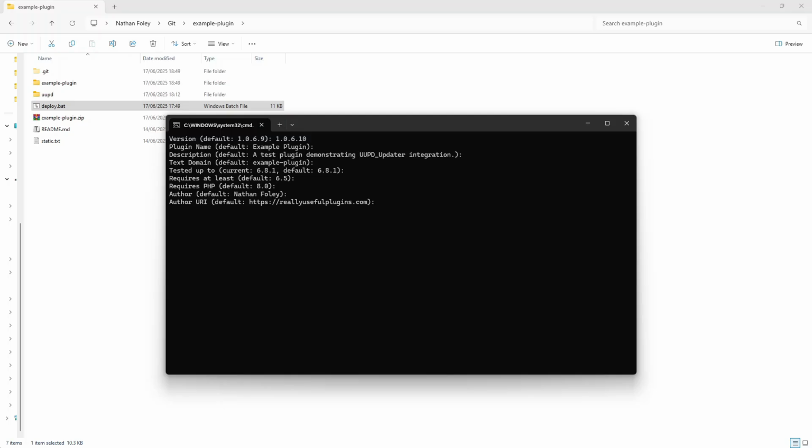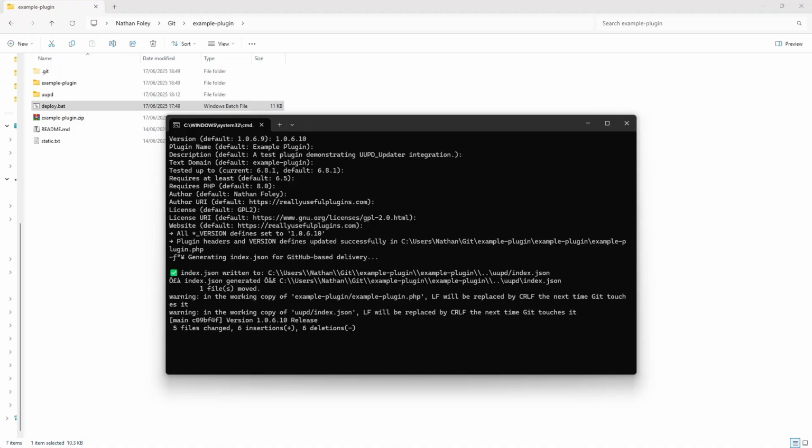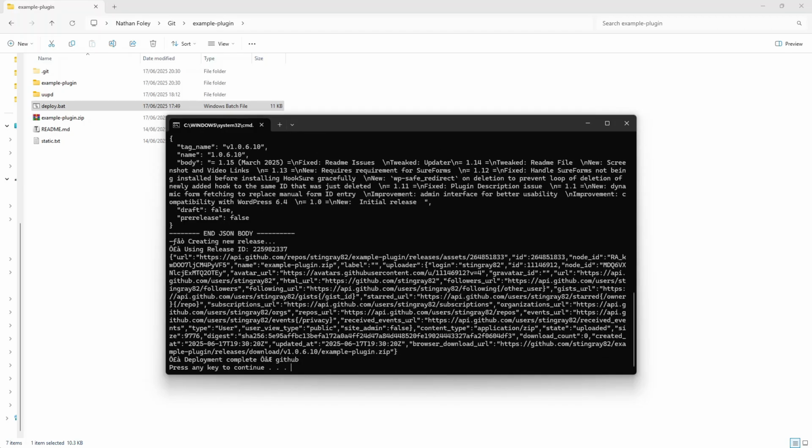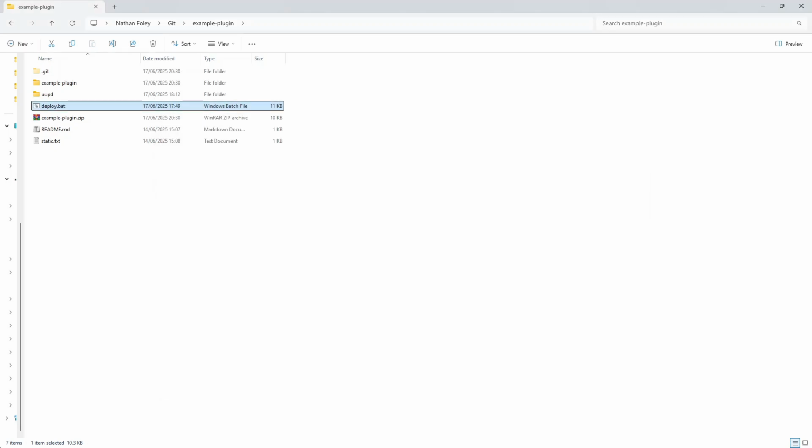Now, the two PHP scripts that this runs behind the scenes will also be in the repo for you to work with your SH files or to modify this bat file if you want to. And I'm just going to push my update, and you'll see it's telling me that the version's changed. It's generating a JSON update. It's pushing that to GitHub, and that release is now released. Now I'm going to push enter one more time and it will disappear.